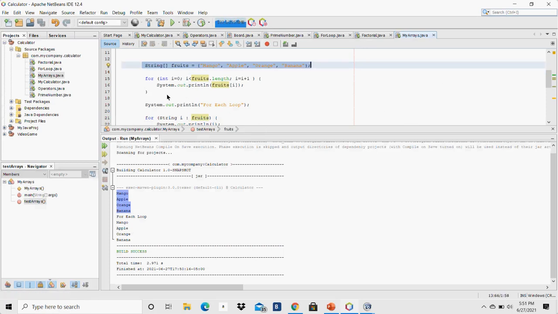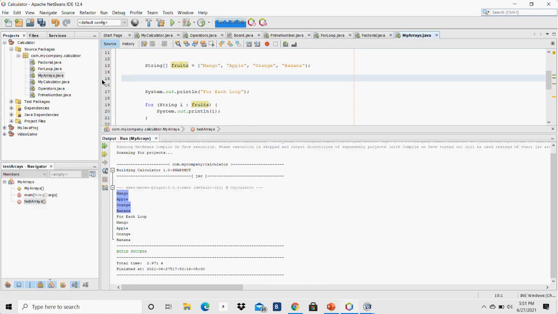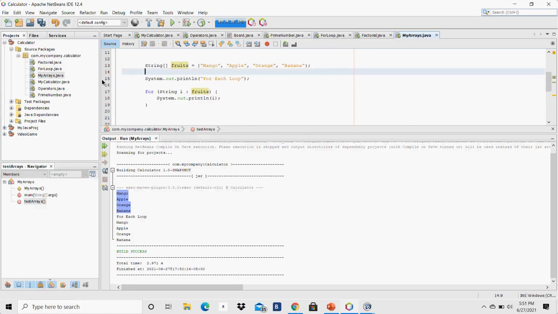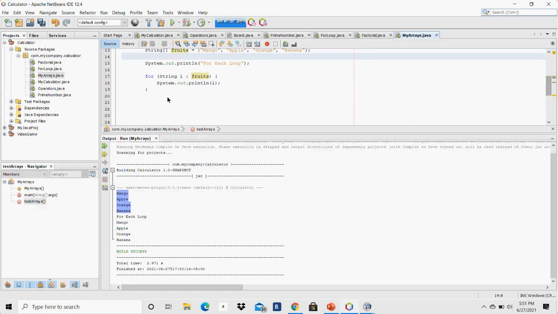Okay, so let me remove this one. The regular for loop we use for the rest of the programs. For this program we use the for each loop, and I have another array called integer. So how do you define an integer array? Integer, square brackets, and my numbers, equal to, open curly brace, close curly brace, semicolon, with 10, 20, 30, 40.